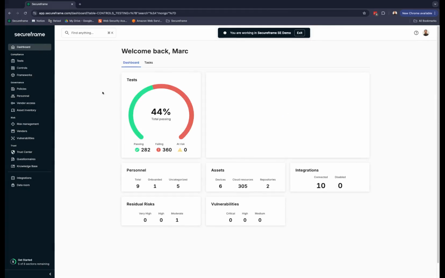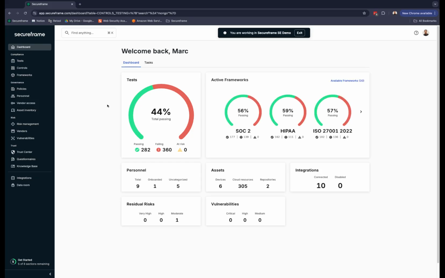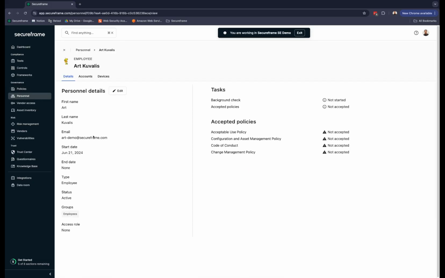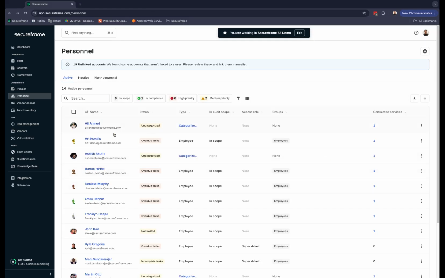Secureframe's integrations also allow for samples to be selected from within the platform itself by reviewing the population of data that's been imported. You can see on the Personnel tab the date in which personnel were hired and terminated if an HR integration is connected, as well as the full list of current employees.